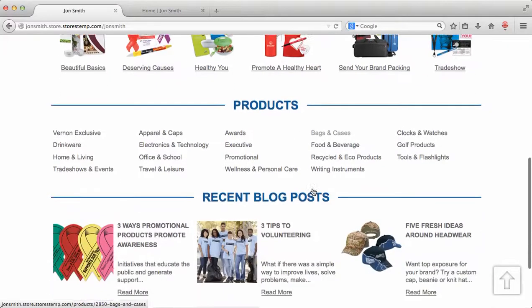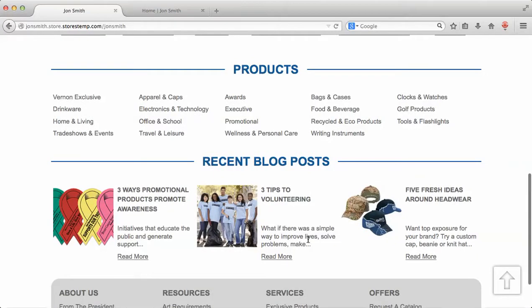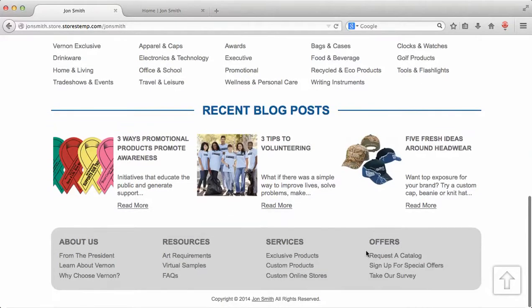In addition to that, down at the bottom, you have some recent links to blog posts, and you can access that information, as well as in the footer area, you have links into various pages that will be maintained by Vernon Corporate. So you don't need to worry about making sure that all the content on each of those is up to date. That will be done for you.